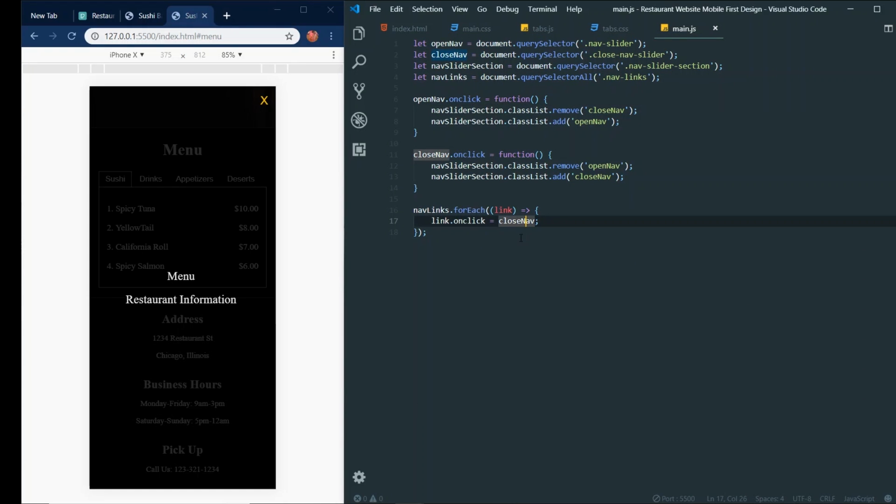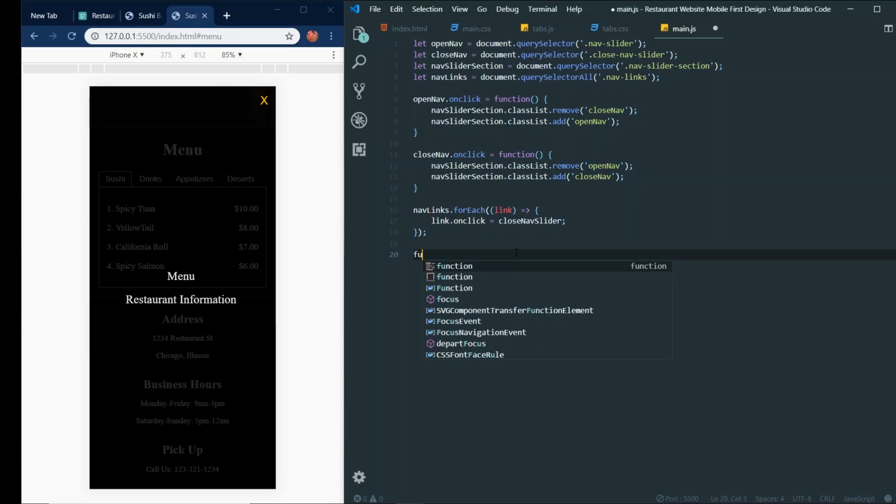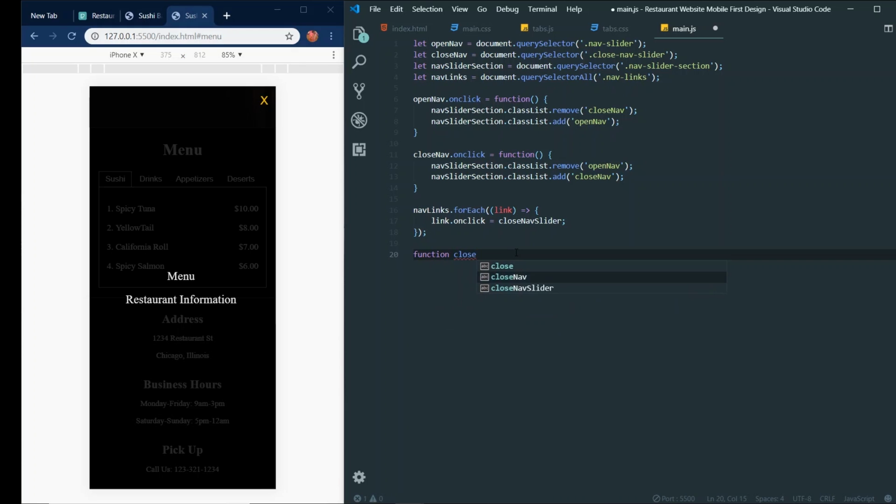Close nav. Oh, I can't just give it close nav as a function. No, what we need to do is create a function, call it close nav slider. And inside this function, we're gonna do the same thing, but we're making it generic so that we don't have to do this multiple times.